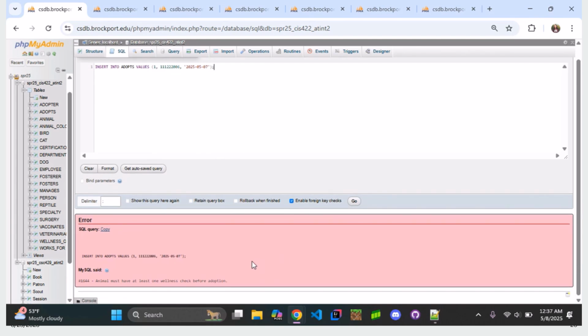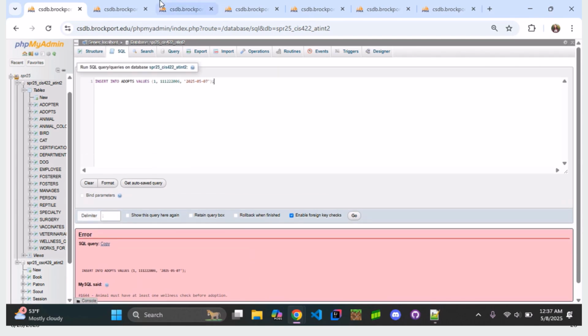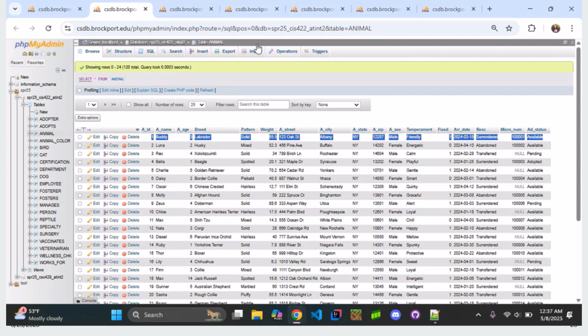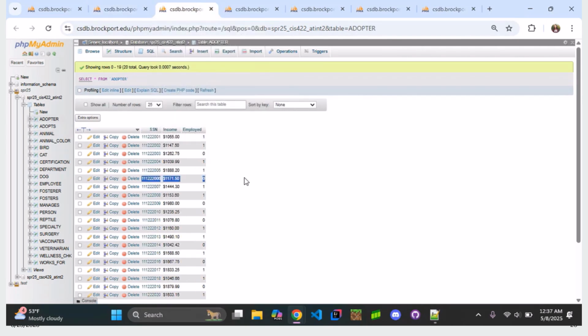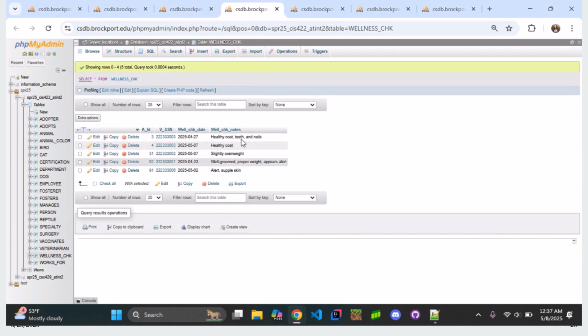It says the animal must have at least one wellness check before adoption. You can see this is the animal, and this is the potential adopter. And this animal had animal ID 1, and you can see there's no record for animal ID 1 under wellness check, so that is why that failed.